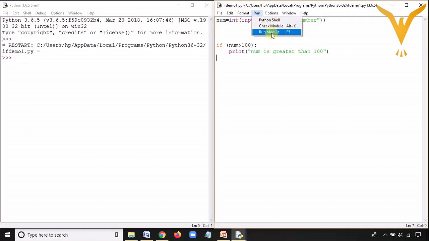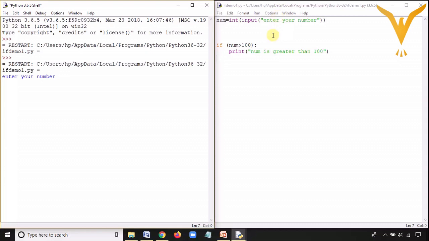एक बार इसको रन करते हैं. ओके, सो एंटर योर नंबर. मान लो अगर मैंने यहाँ पे डाला 700. So now the value of num becomes what? The value of num becomes 700. And now your Python will check whether 700 is greater than 100 or not.